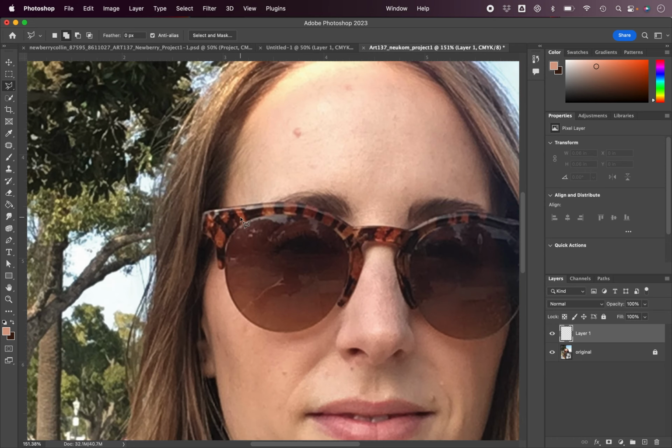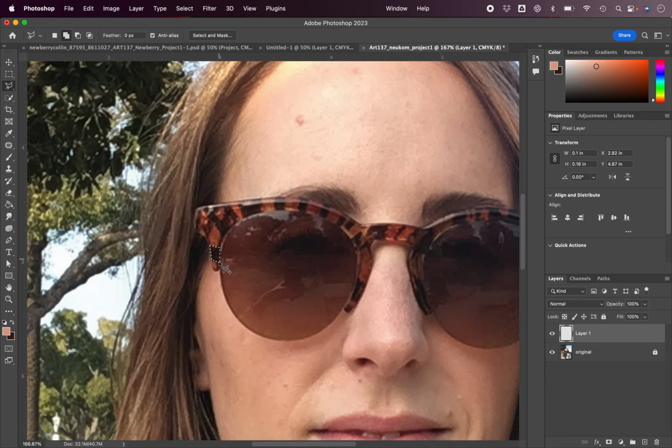So I'm going to start with selecting these little darker areas of the tortoise sunglasses here. I'm just going to click, click, click, and make a little lasso or selection around this spot here. And now that I've clicked in that initial spot and completed the selection, you can see I have those marching ants, that dashed line. So I've made a little selection here.